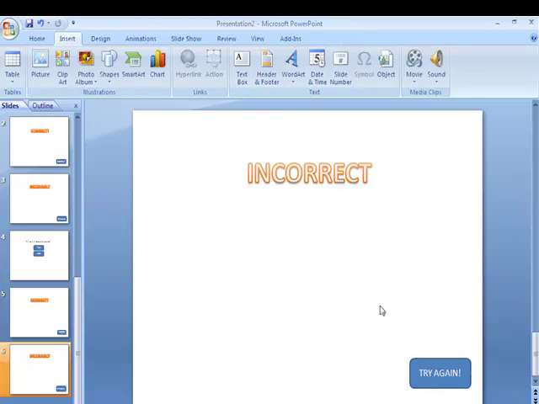Okay, and now the last thing that we want to do is to remove the mouse click option. And when you do this, the only way that they can move on to the next question is by clicking the buttons that you've linked. That way they can't click anywhere on the screen to move on.